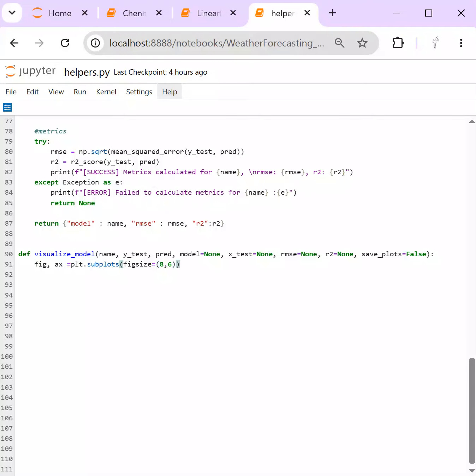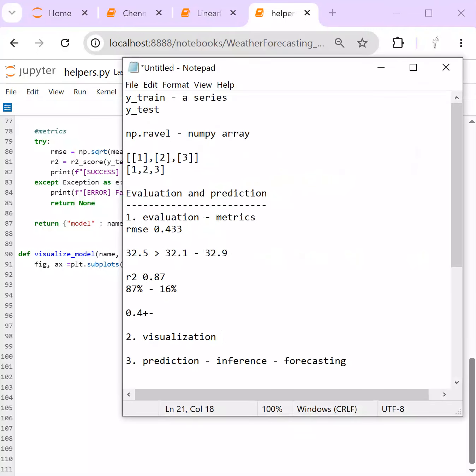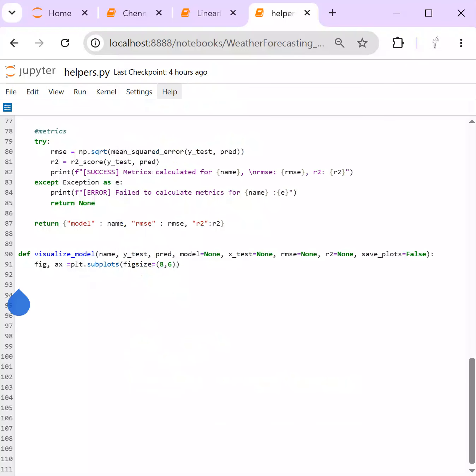Okay, so the common visualization for a linear regression is a scatter plot, right? So for the scatter plot, ax.scatter of, we need y_test values and our predictions, right? And the alpha, this is the opacity, alpha will be 0.6, color red. Then the label, we can have predictions. So these are the predicted values, right?